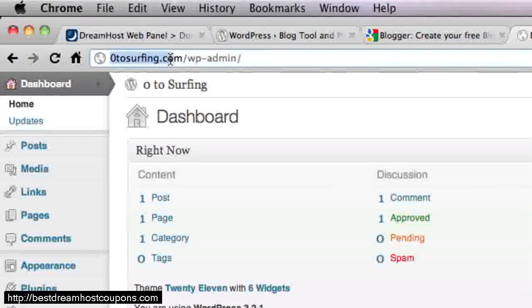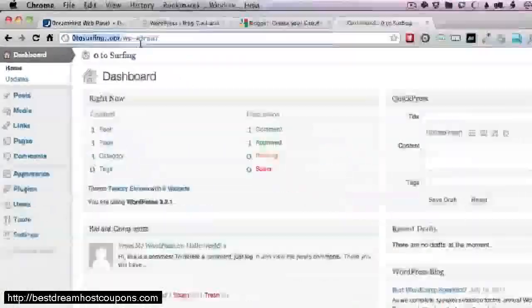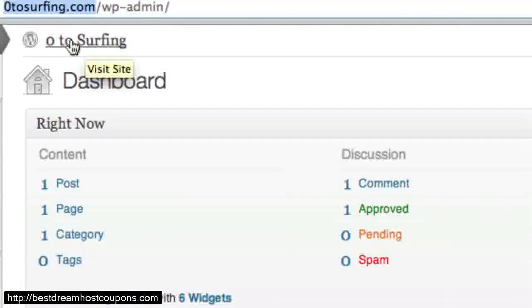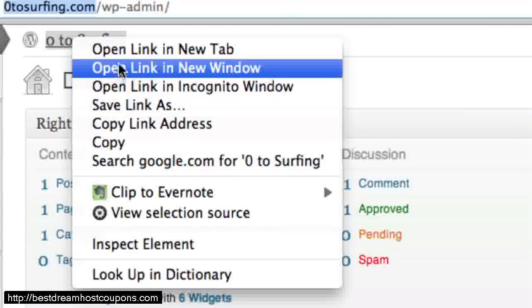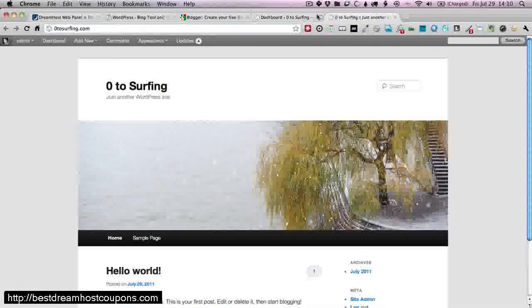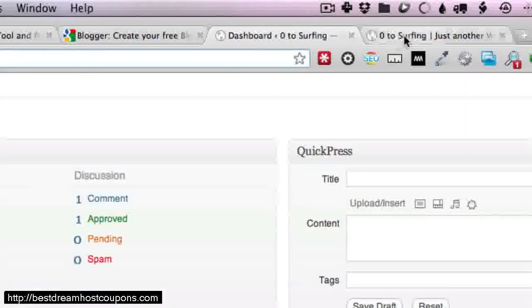So you can see I'm at 02surfing.com/wp-admin. That's the address you'll always be at when you're working on the administrative area of WordPress. To have a look at the website, I can always click on this visit site link. I'm just going to right click on that and say open link in a new tab, so I can look at the front end and the back end of the website at the same time. I've got two tabs open here, back end, front end.